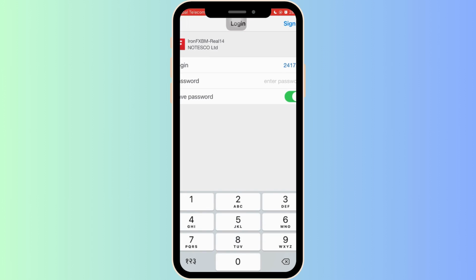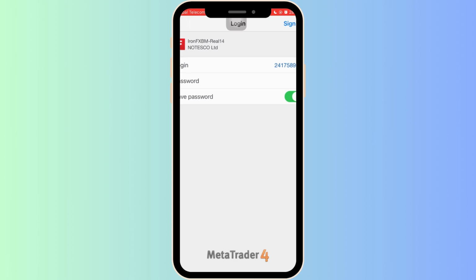Now insert your login number and password. There is also an option to either save the password or not. Make sure that you save the password only when it's your own device and not a public one. After completing all the required steps, click the Sign In option at the top right corner, and there you have it.